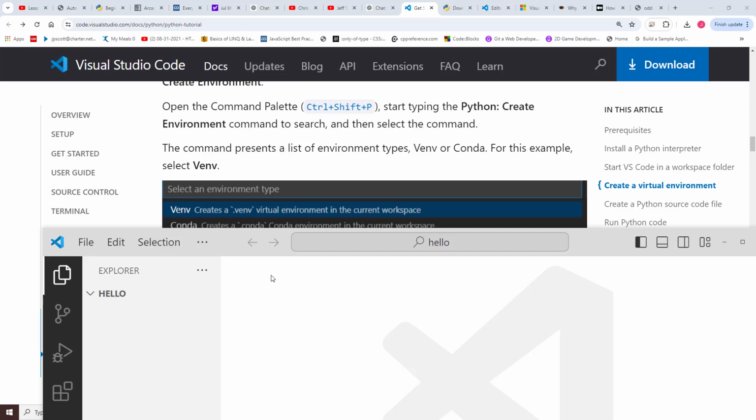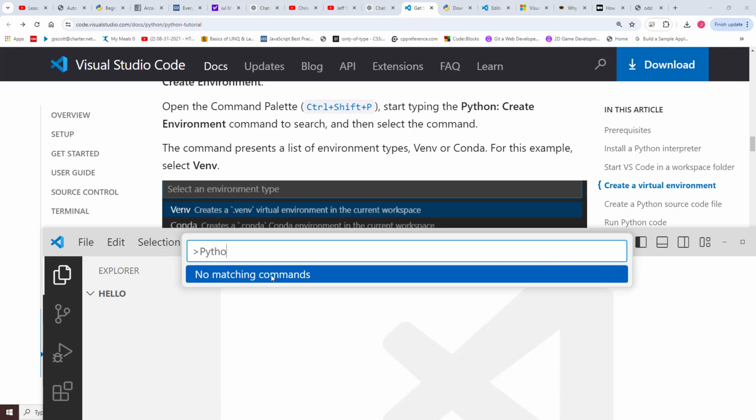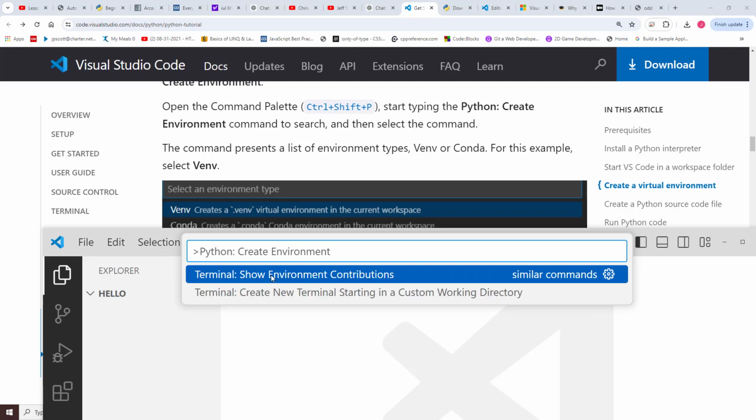All right, so again, Control Shift P, and we want to type in Python colon create environment. Then select the command. Creates a new virtual environment in the current workspace. Well, I think this is the one. You know, things change over time. So create a new terminal starting in a custom working directory. Otherwise, it's show environment contributions. I don't think that's it. So Python create environment.